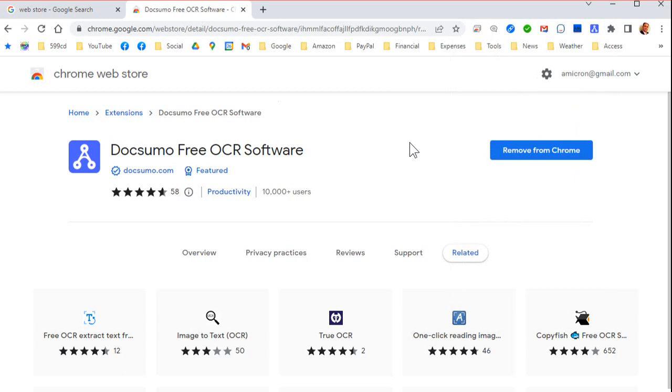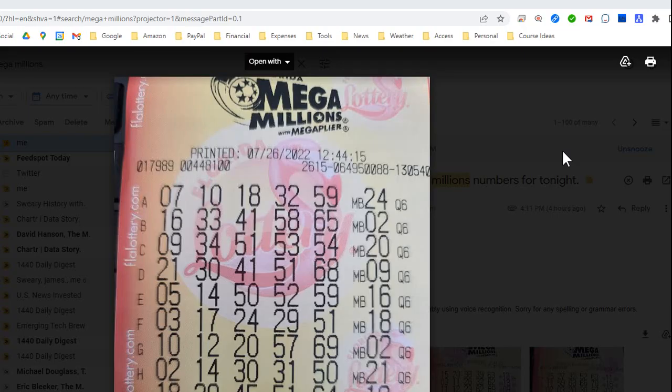And so, let's go get something to scan. Now, what I always do when I play the lottery, the Mega Millions, whatever, is I always take a picture of it with my phone and I email it to myself so I've got the numbers. Then I can just OCR them and drop them into Excel like I showed you in that video. But this works for anything. Any image you can get in your browser, right? A PDF file or a picture that's got text in it, whatever.